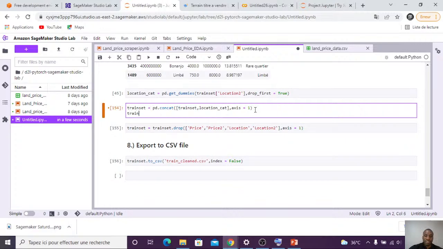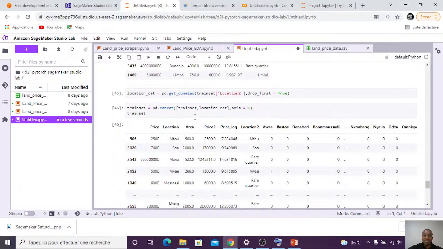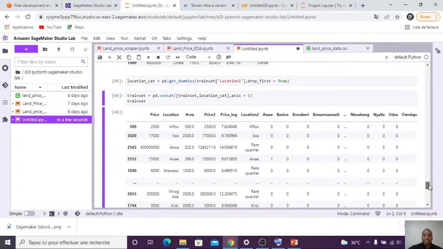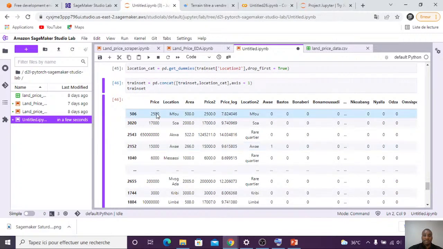Then I call the train set here. So we'll see what we get. We run it. What do we get? We get a complete data set which says at this level of price of 15,000, the location is Douala. That's the first location. The area is 266. Then we check the price too. The price looks okay. Then we took the log of the price, 9.6, and the location 2 is still Douala. It's a popular site. It's not a rare quarter. And then now our encoding has seen it as 1.